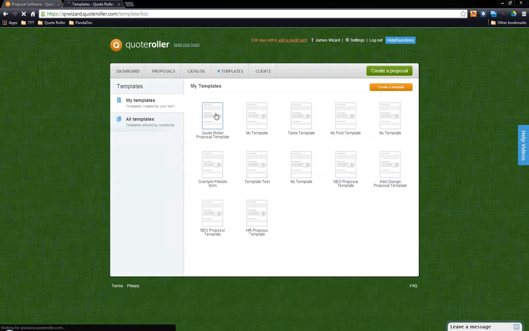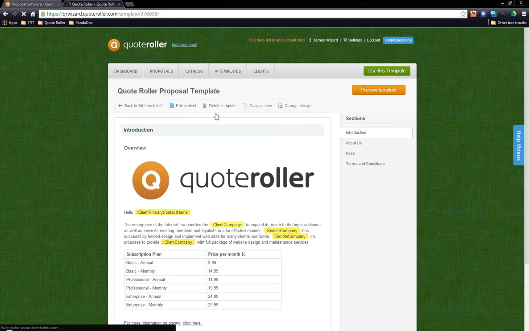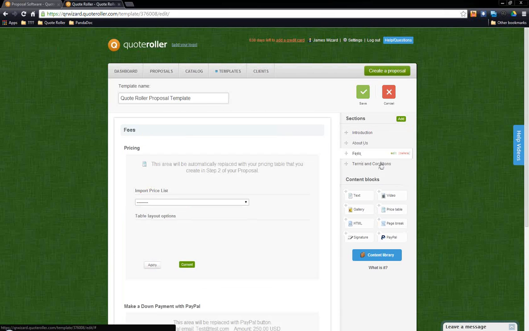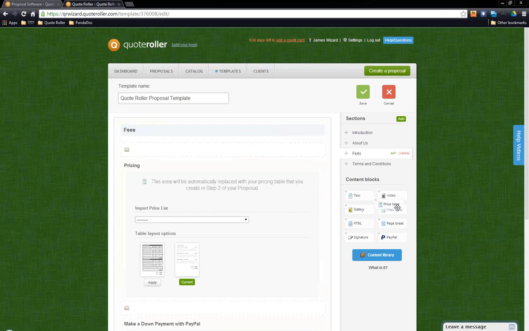In templates, if you have not created your own templates yet, this is something I certainly would recommend that you do in order to help you save some time over the long run. There are a couple different options in here that we want to talk about for the pricing table. First, underneath Edit Content, I have a section here called Fees. We have this pricing table that I have added.